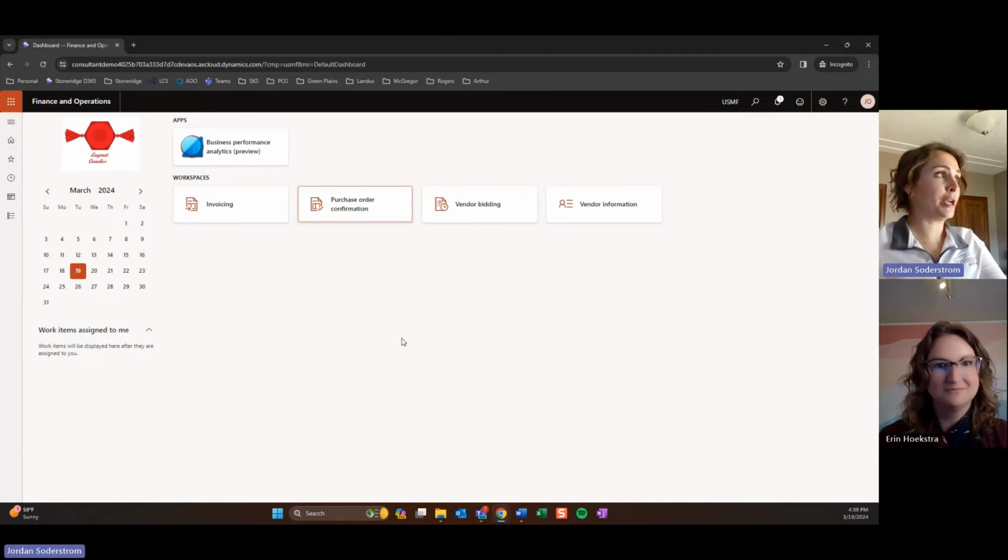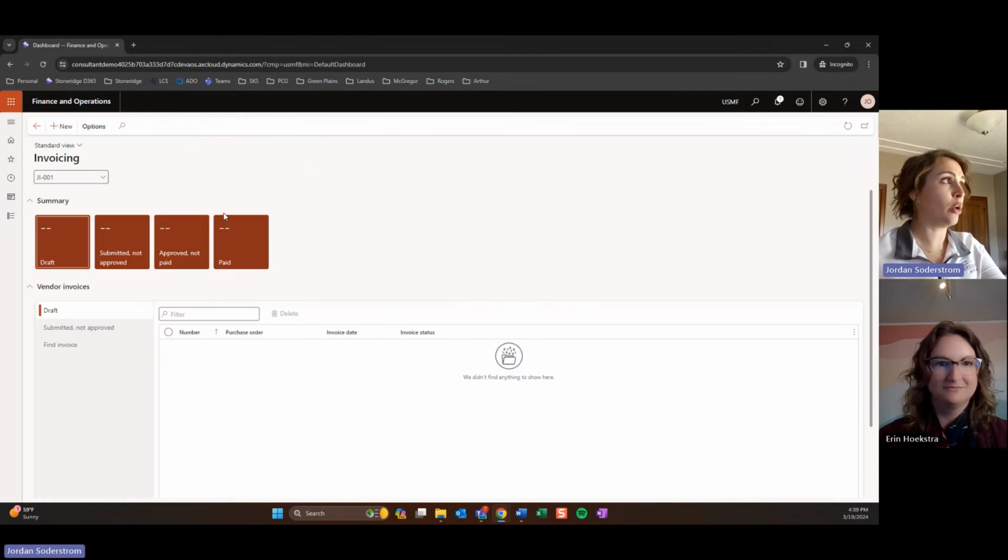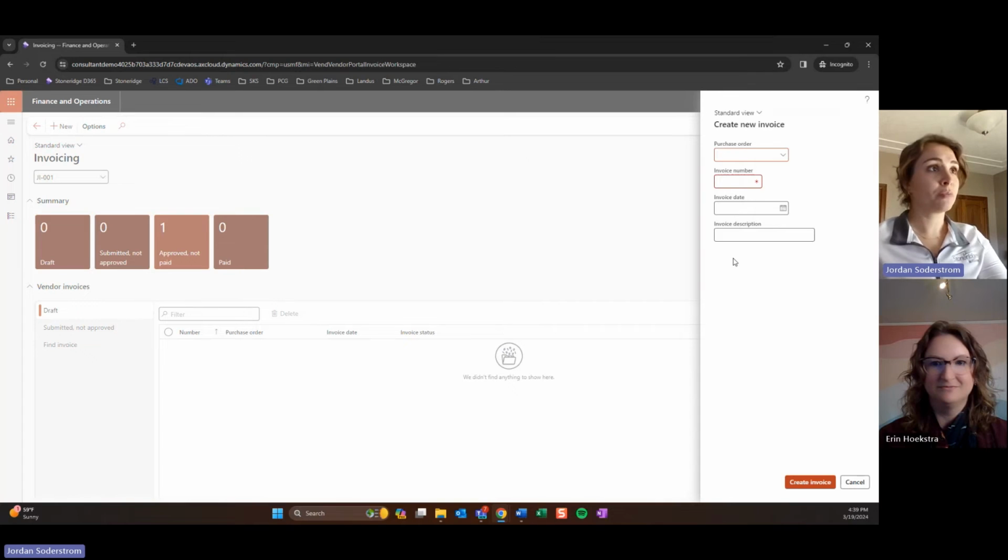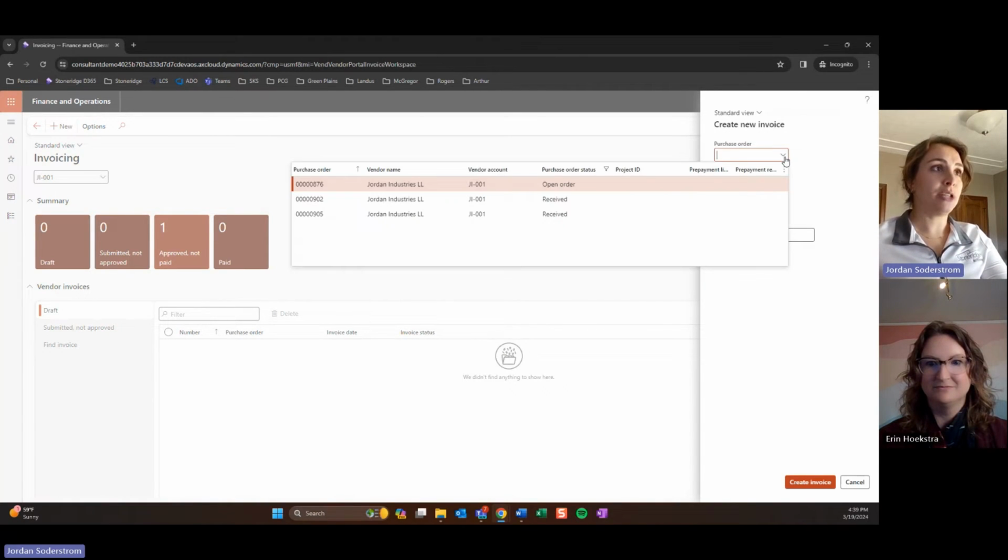So back on my home screen, this time I'm ready to send the invoice over to Erin. So I'm going to go in here to the invoicing workspaces, and I'll want to select the new option to create a new invoice. So in this drop down here, one thing that's important to notice is I only see purchase orders that are for my vendor.